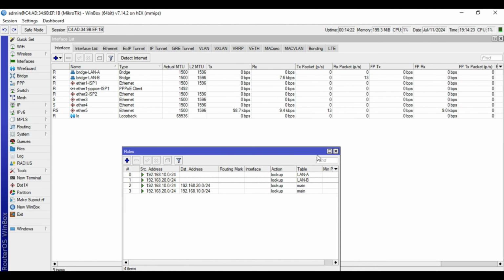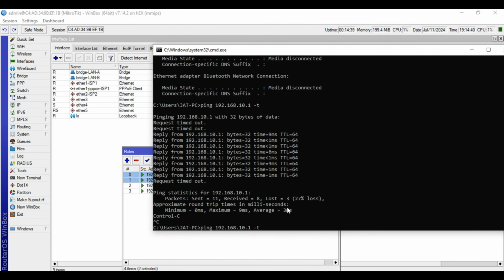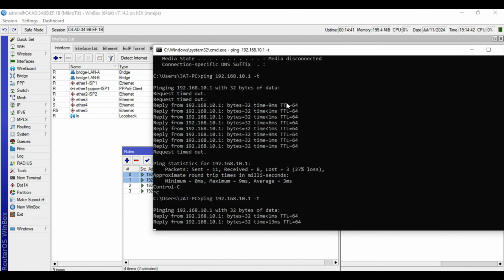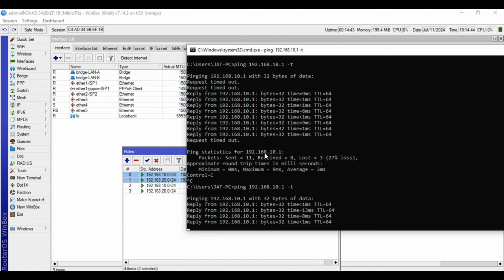Make sure that you will make these rules on top. Route rules also works in top to bottom sequence, so we want that these rules will be applied first. So when we do ping test again, we can now successfully reach the LAN A network.